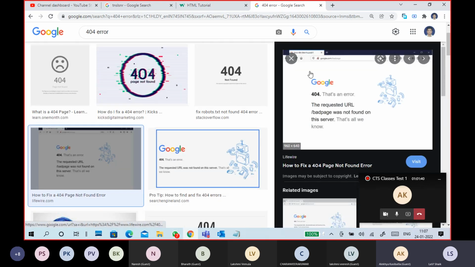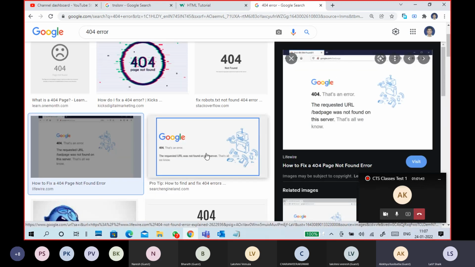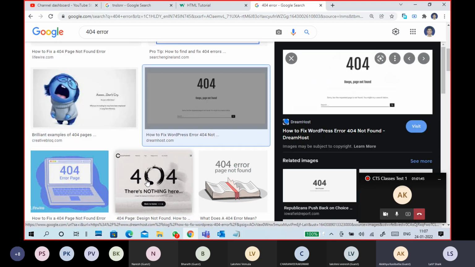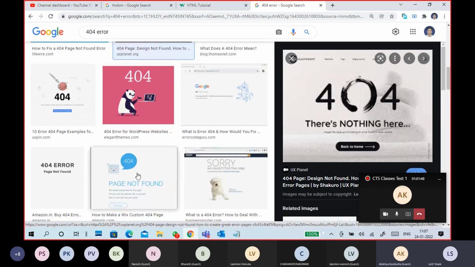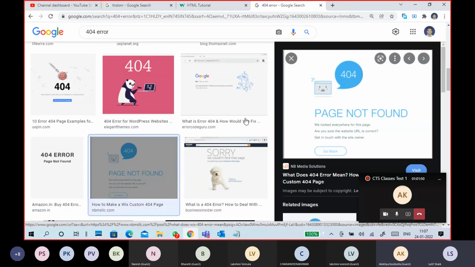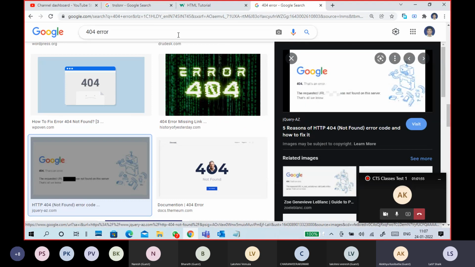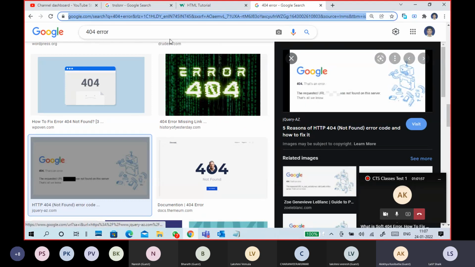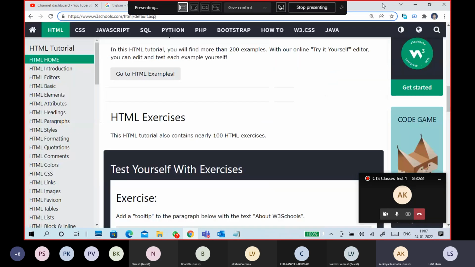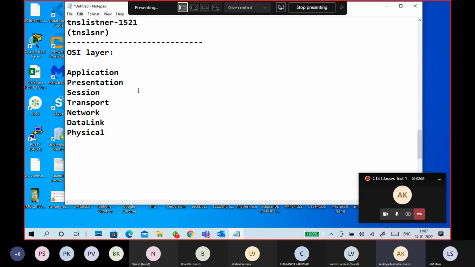It can be a URL problem, or maybe a server problem. You don't do anything, you just have to verify whether the name is properly given and the protocol is correct. That's it from your side. From the server side, the server admin should take care of that problem. So that is the application layer, what I am trying to say.